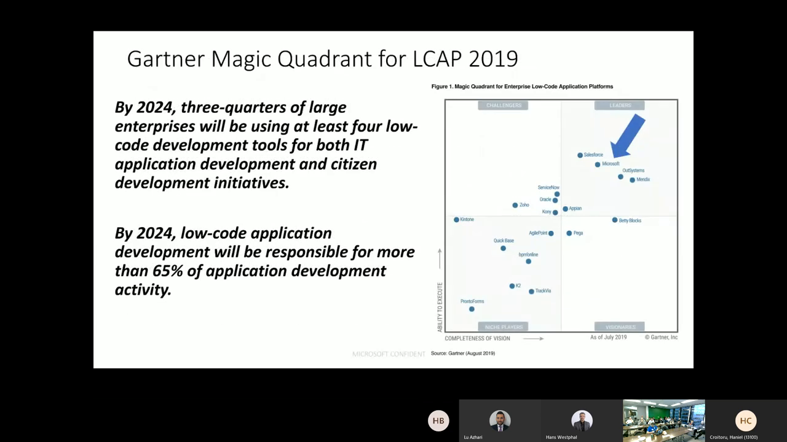So that was Satya's point of view. Here's Gartner, which has a quadrant for it. You can see where Microsoft sits. You can see Salesforce with their Force platform is another pretty good solution in this space. But by 2024, 64% of the applications developed in the enterprise will be no-code, low-code solutions.